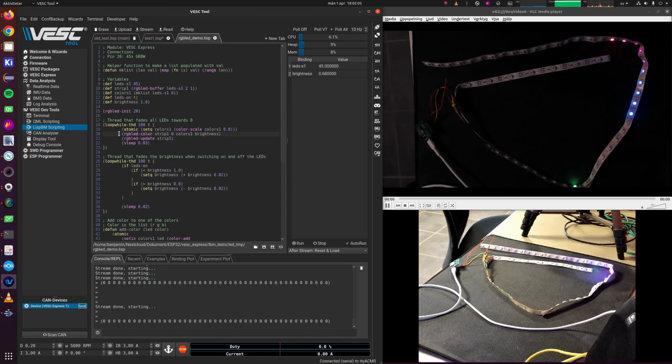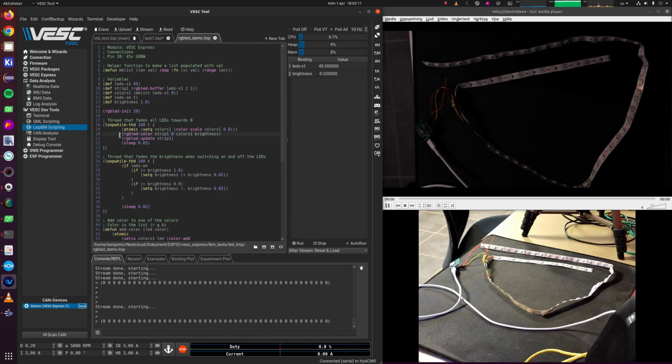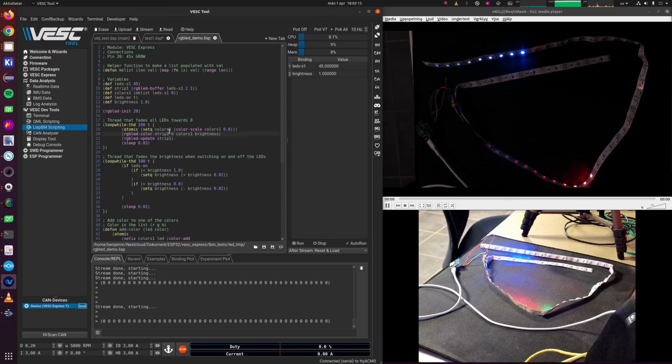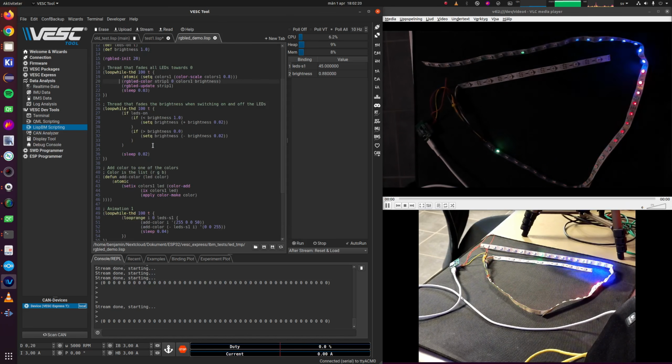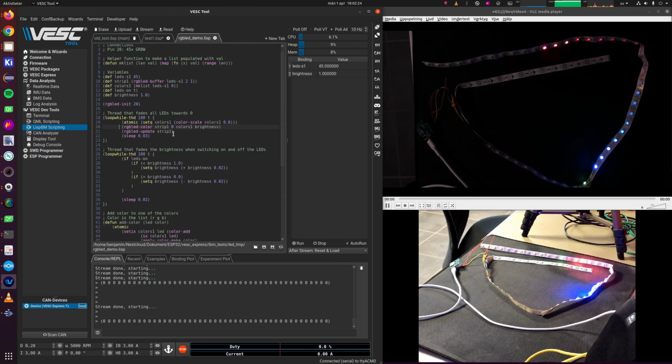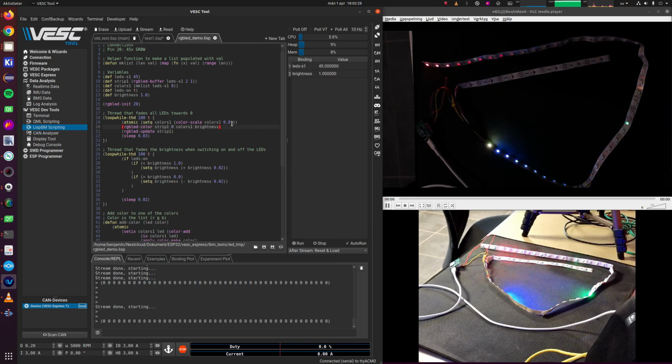I also moved the color and update functions into this thread, because if the thread we had before that does the first animation would stop running, then the fading would stop as well. So I think, for this demo at least, it made sense to have it here. Then next we have the thread that fades the brightness.